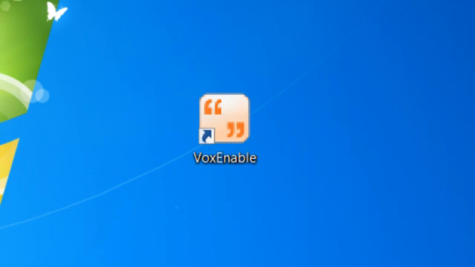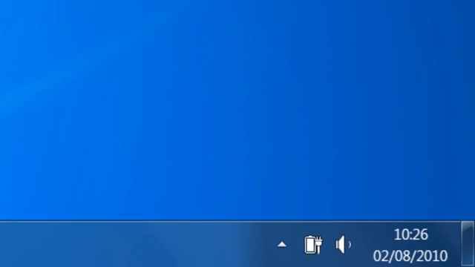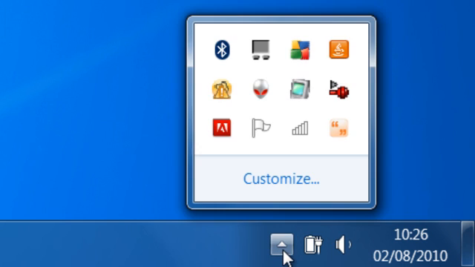This video will look at our latest version of VoxEnable, Vox 5. If I open up VoxEnable, the VoxEnable icon will either appear in the little icon menu on the right hand side of your screen, or it will appear in the show hidden icons. You'll notice that the VoxEnable icon is slightly paler than before.